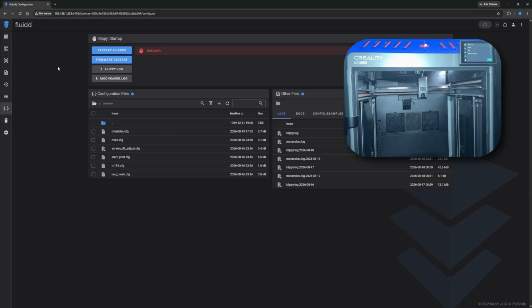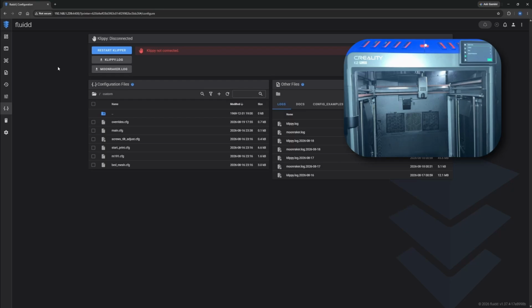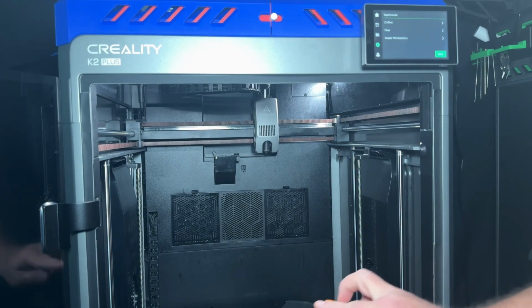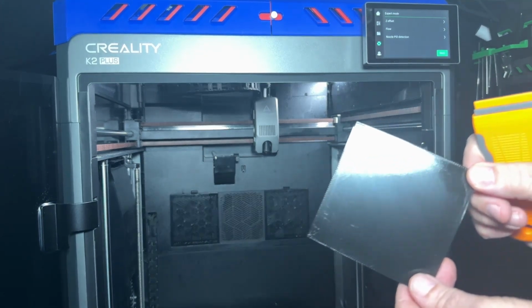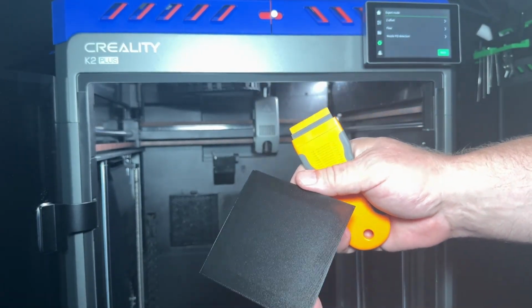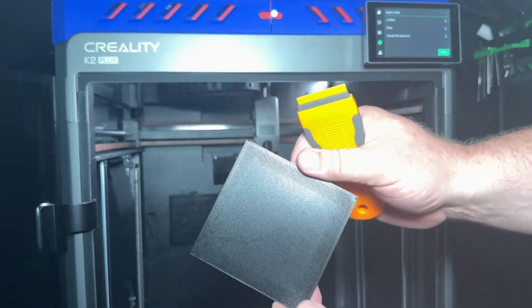Do not do the offset in overrides.config before you save the bed mesh, or you will lose the bed mesh. Always save the bed mesh first. Now while it's doing that, we will remove the print. And I don't know how well this will show up on camera, but overall that's a pretty good looking first layer.